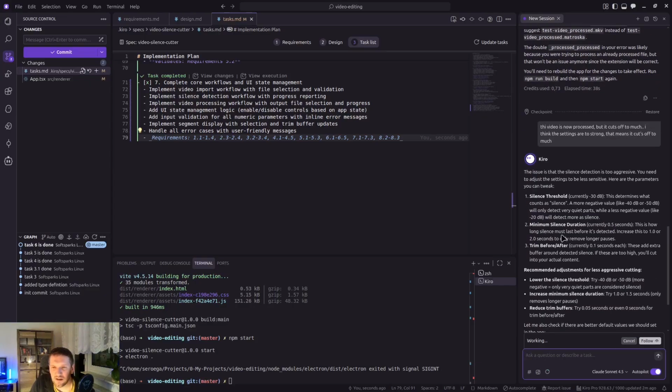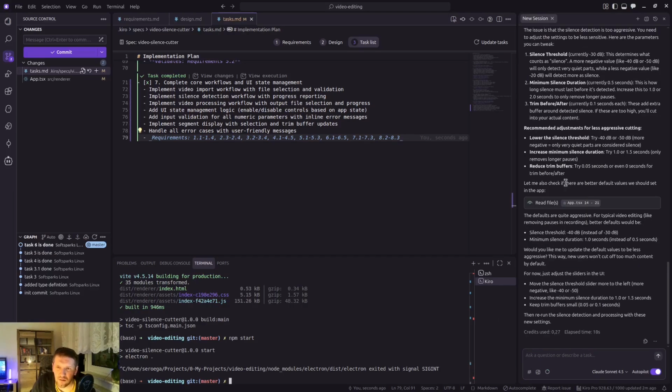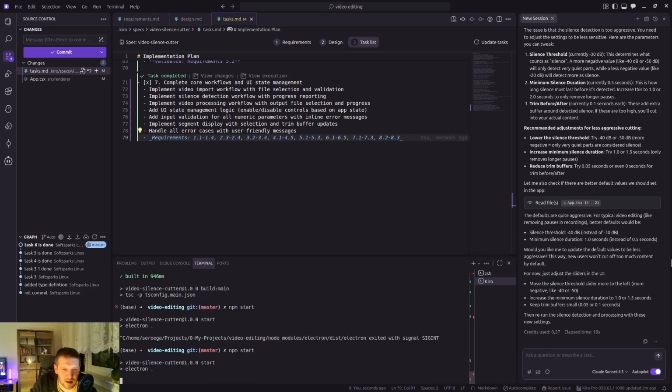Currently, this is how long silence must last before it's detected. Trim, okay, trim before, after. Okay, then maybe let me also check if there are better default values we should set. The defaults are quite aggressive. Yes, it has already seen itself that the thresholds are a bit too aggressive, and it has corrected itself. Now let's check that again.